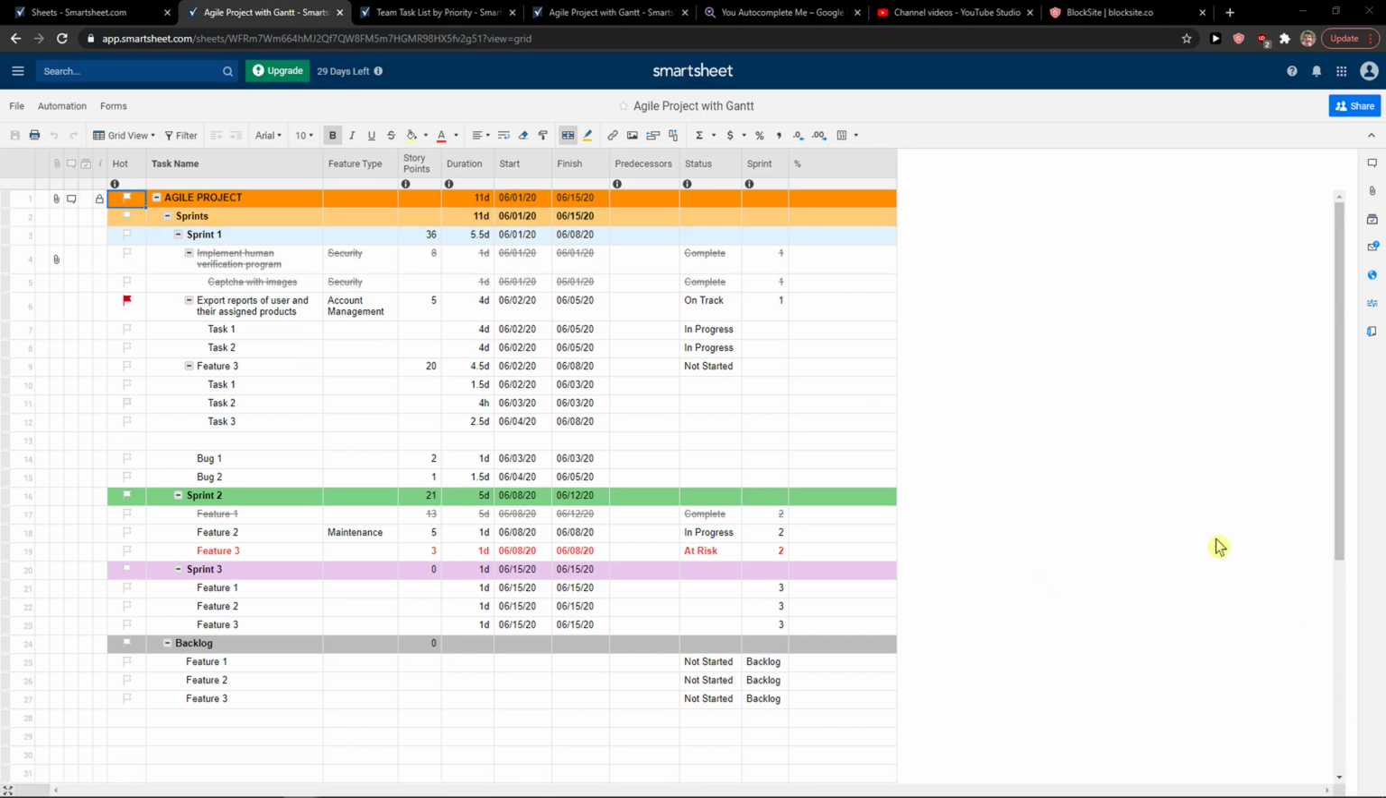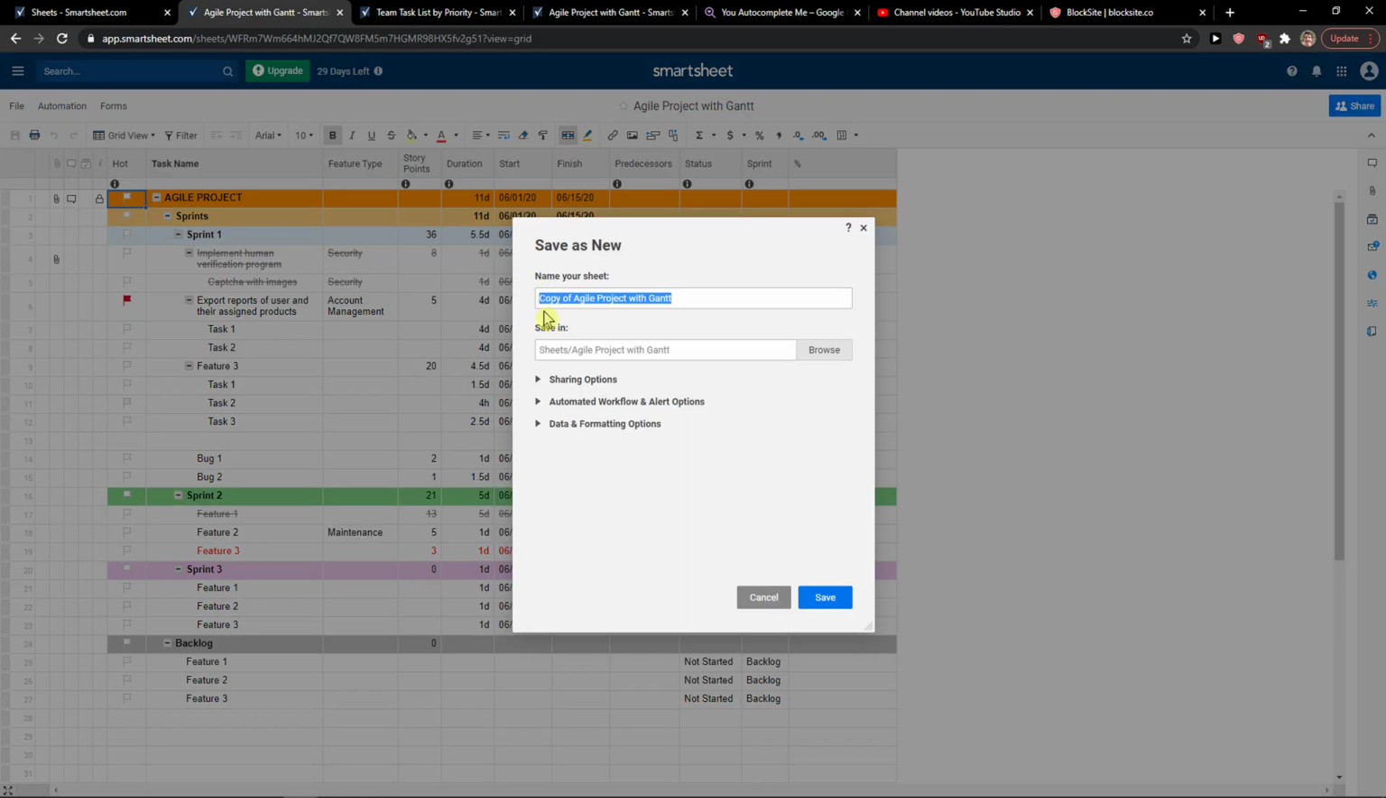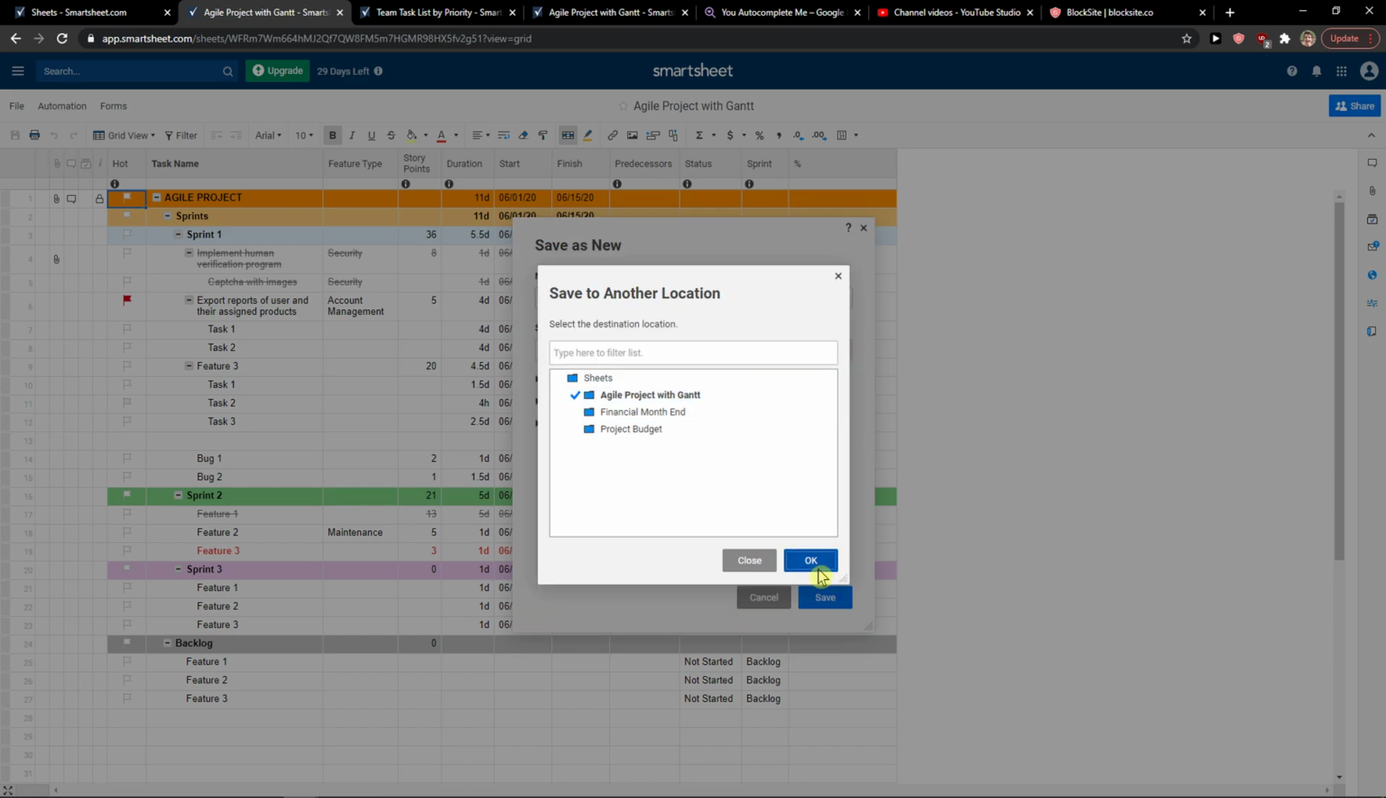So let's start. The first thing you want to do is when you're in Smartsheet, you just want to go to the left top corner to File, and then you're going to see Save as New. So click on it. And here you're going to see Copy of Agile Project Weekend. You can just save it somewhere.